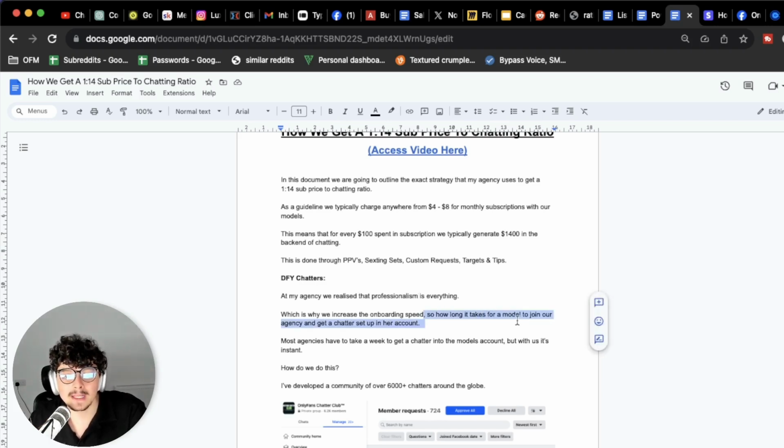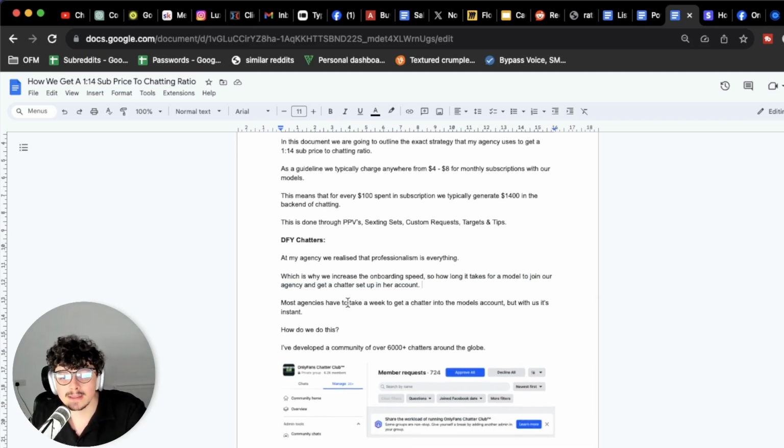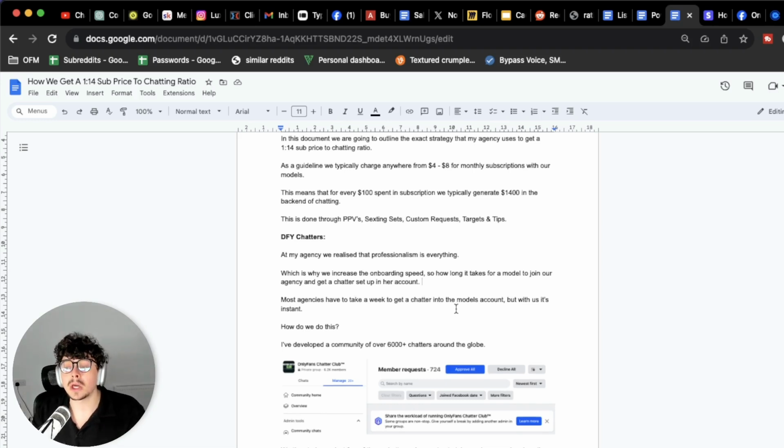That's how long it takes for a model to join our agency and get a chatter set up in her account. Most agencies take a week to get a chatter into the model's accounts, because they have to go out into the market, find a chatter, and train the chatter, since they're not doing this prior to having a model in place. But with us, it's instant.